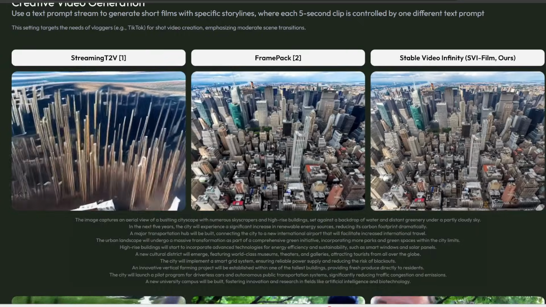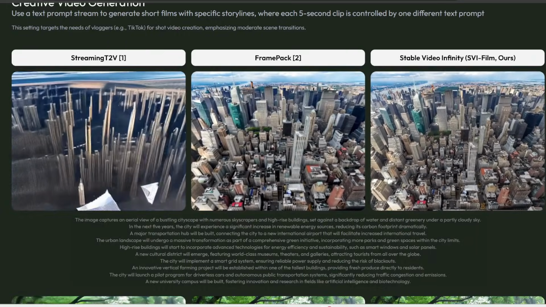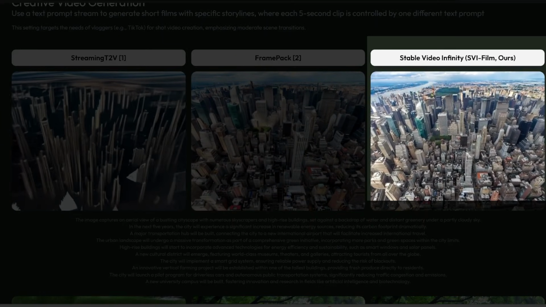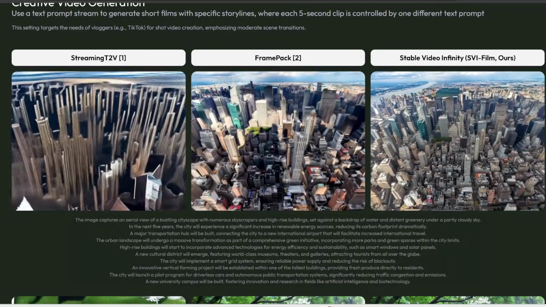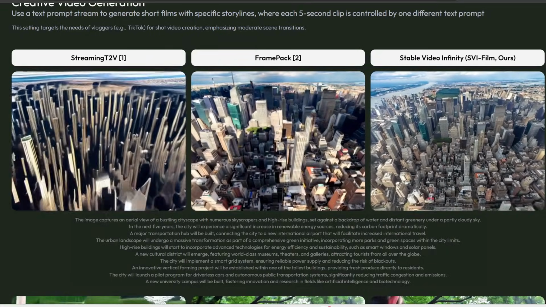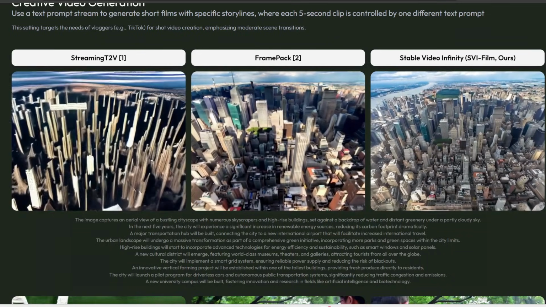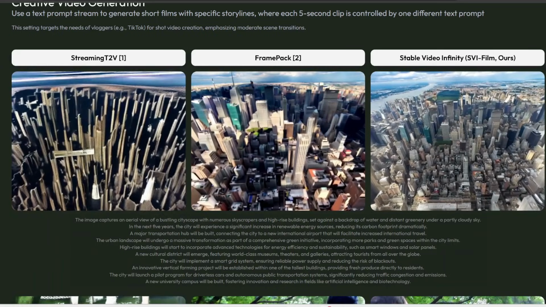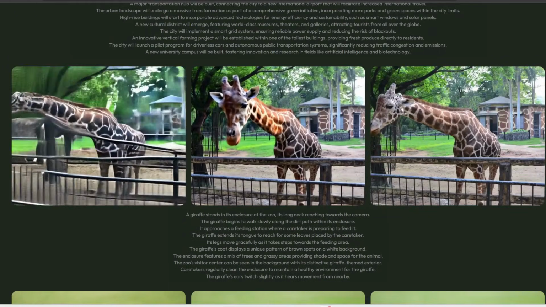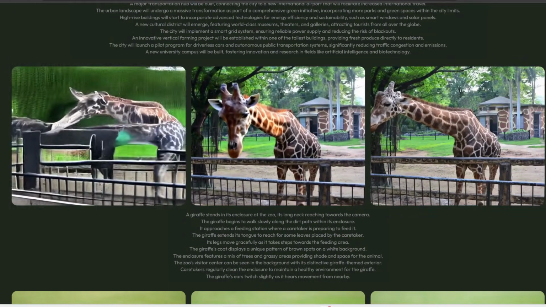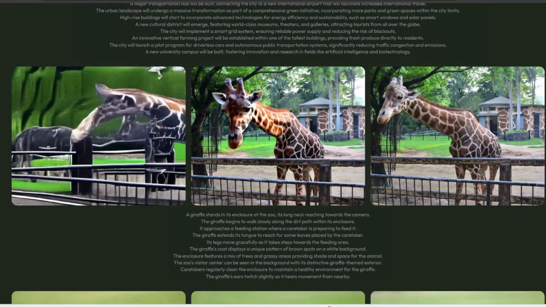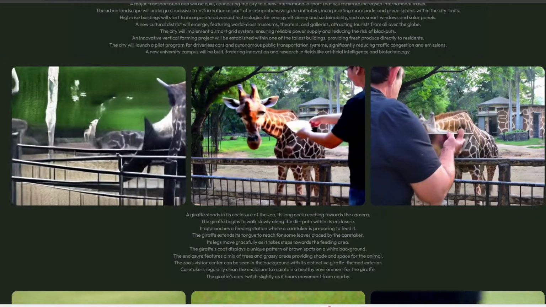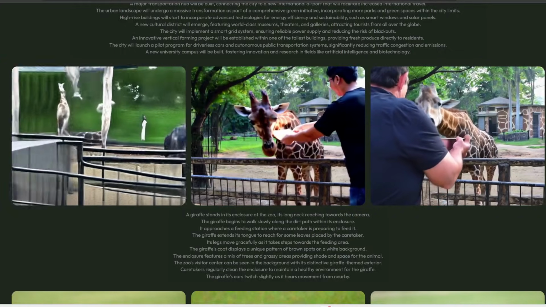Here's another example for your reference. So this clip is over 30 seconds long, and as you can see, only Stable Video Infinity was able to keep the video consistent and error-free across the entire generation. In fact, they claim that Stable Video Infinity is able to generate videos of up to 10 minutes long without losing quality. Here's another example for your reference. Here, this clip is again over 30 seconds long, and only Stable Video Infinity on the right was able to generate a consistent and error-free video.